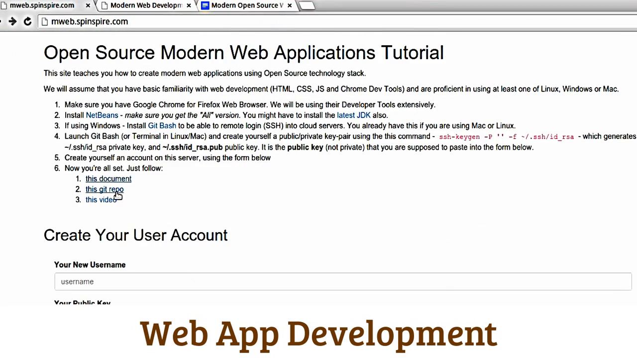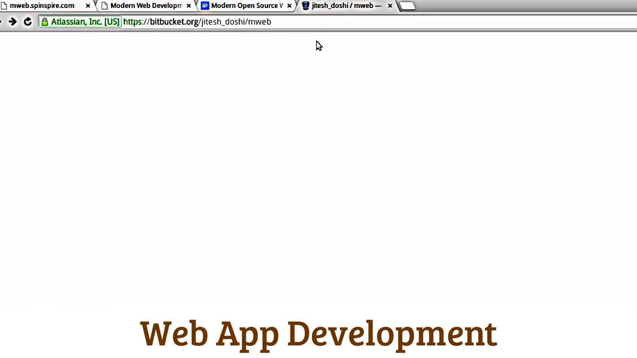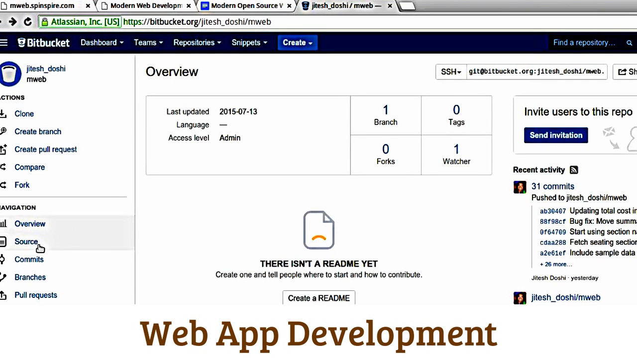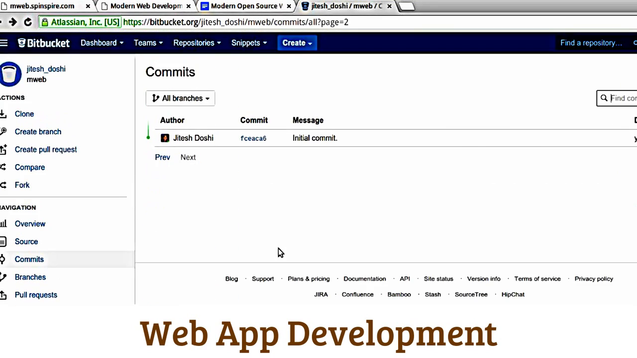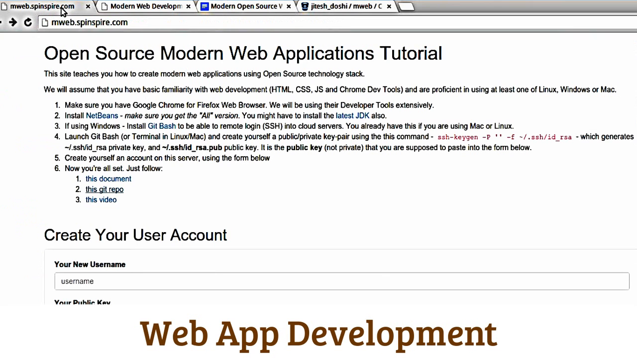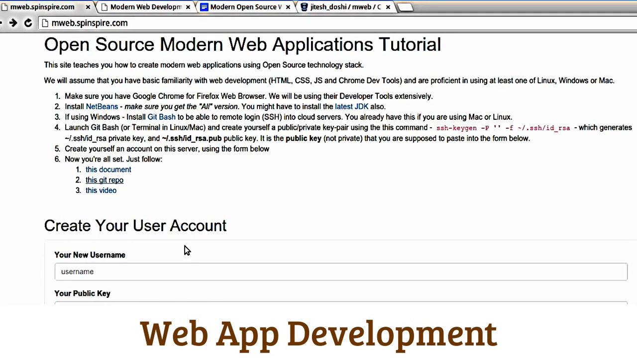We'll get there, and then also make sure you open this Git repository, and in the Git repository you can go to source or you can go to commits, and these are the commits. Start from the very beginning, the first commit, which is the initial commit. And then finally there's a link to the video. Obviously I am recording that video right now, so this link is not functional, but by the time you watch this video, the video link will also be functional.